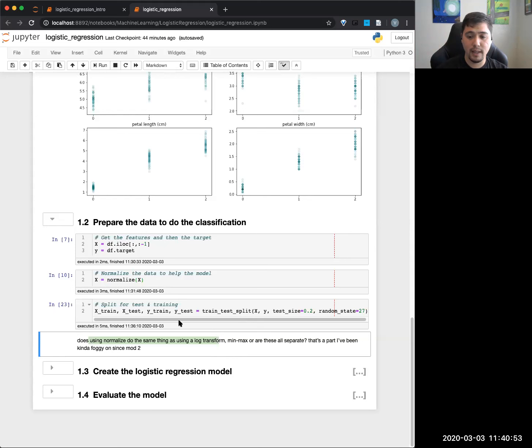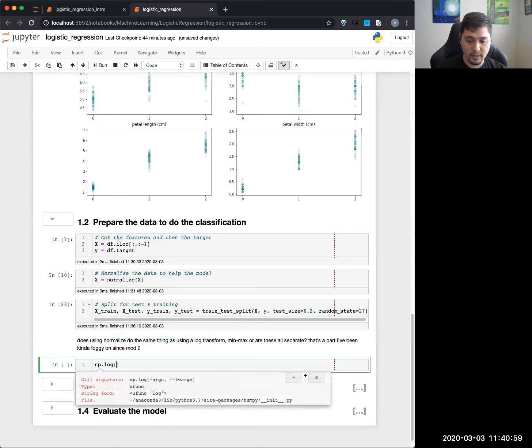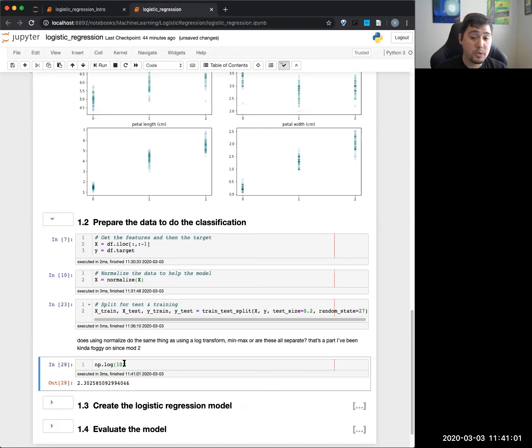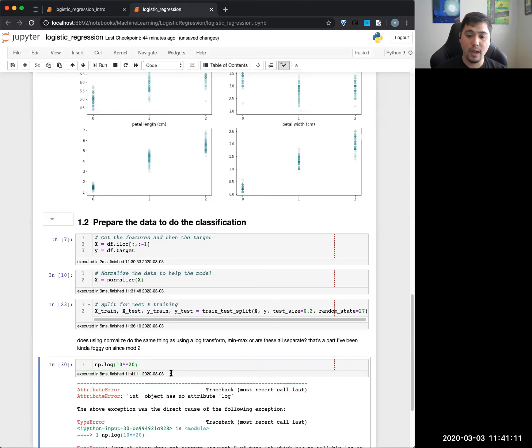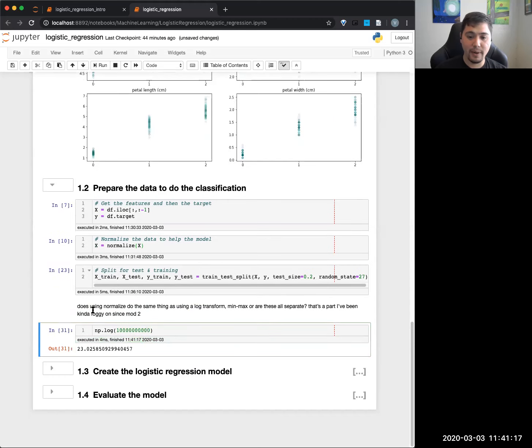So if I do np.log of, say, 10 to the power of 20, that's 1 followed by 20 zeros, must be huge. Oh, it doesn't do it, it's too big. Let's just do it manually. There we go. You can see how many zeros, and the log is only 23. So it's a very, very slowly increasing function.